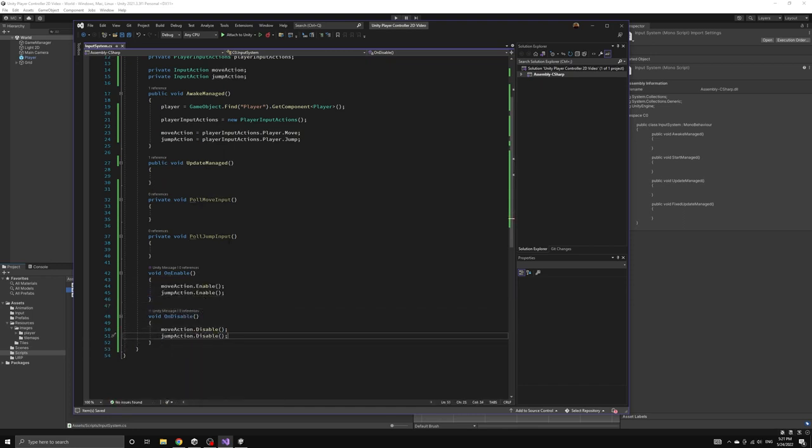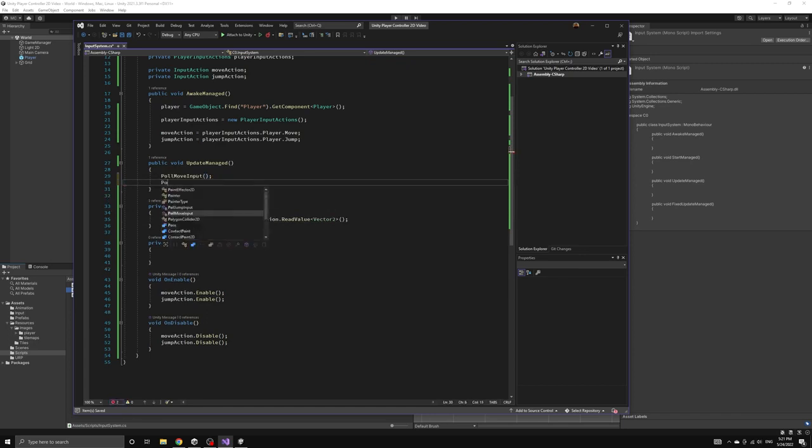Let's write the pollMove input method first. Each action has a method called readValue, which takes a template parameter representing the type of the value we are attempting to retrieve. Since our move action is a composite binding with two axes, we are going to get a vector 2 as the value. We'll make sure to call both of our polling methods in update before moving on.